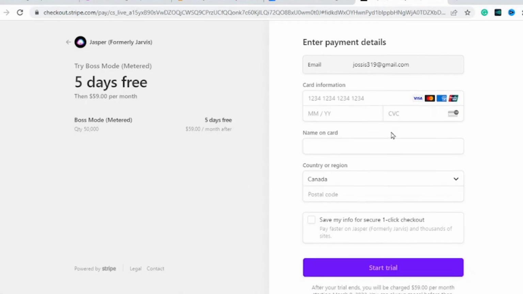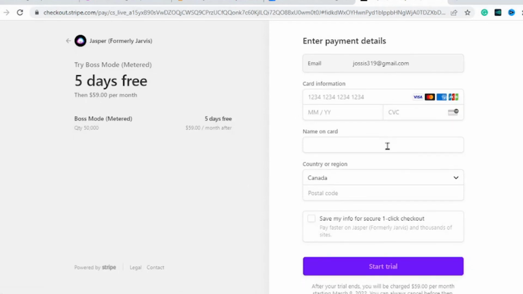Now you fill out your card information, and remember you have to cancel the plan if you don't want to upgrade before the 5 days are done. Once you fill out your information, you should start your free trial and start using Jarvis. It's that easy.